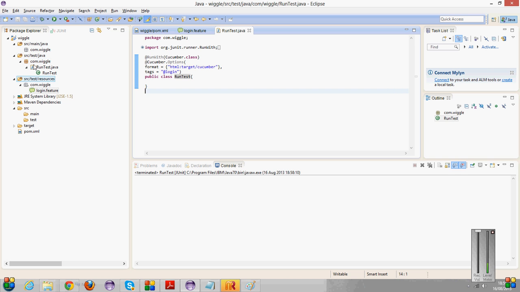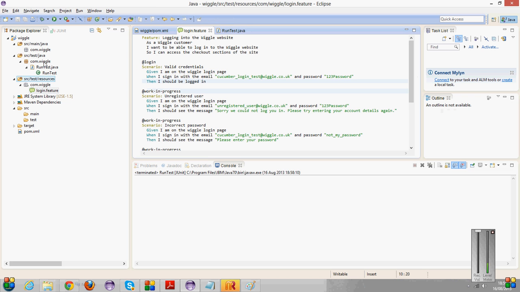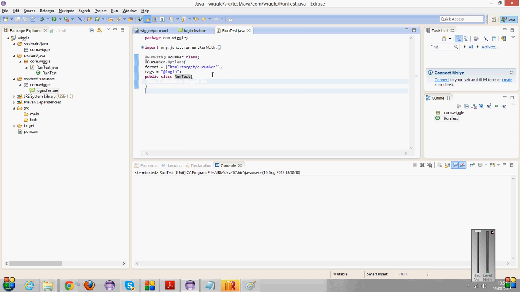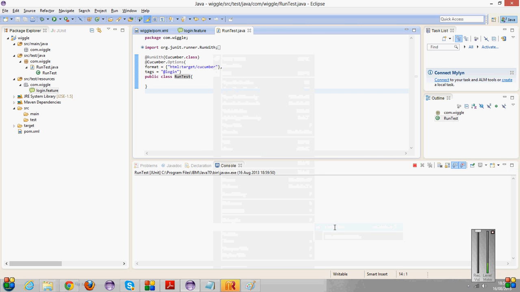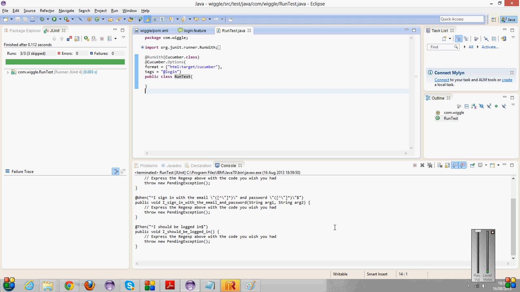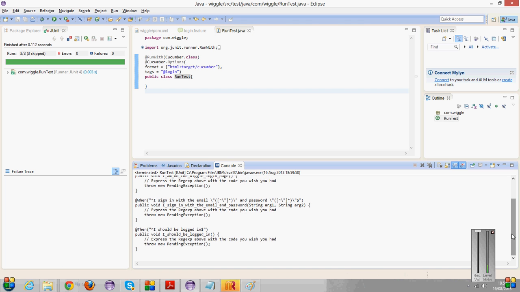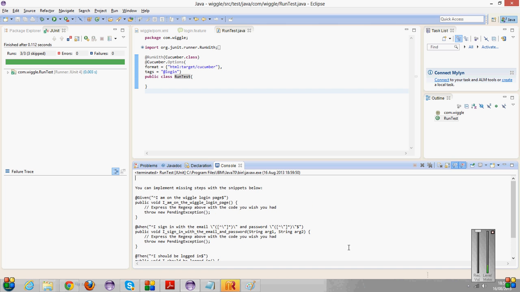We have two folders which are exactly the same, except for source test Java and resources. We need to make sure that we have the same package structure, and then this will search in com.wiggle. So be very sure that you are in the same package. Now if I run it, I expect to get some code, because as I said, we don't have any other files in the package. See what happens. Yes, we got some code. It has given some regular expressions, but don't worry about that.